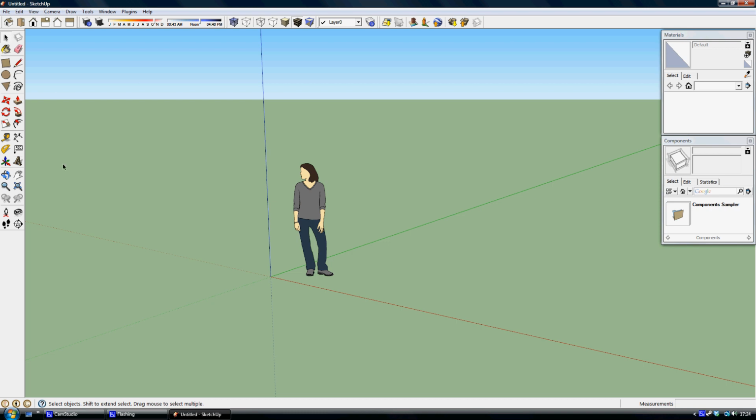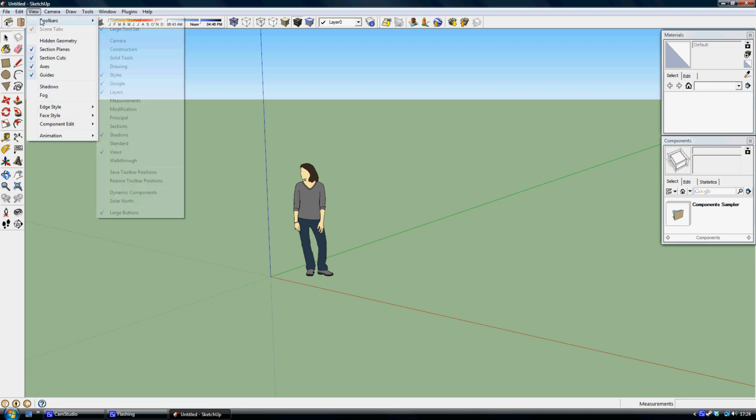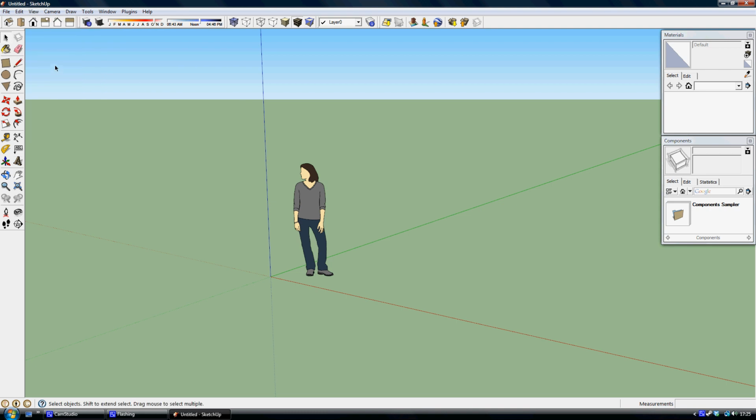I'll show you how to set up the window like me with all the options, and I'll also show you some of the basic tools. First off, you want to go to View and Toolbars. These are the ones that you want ticked. I'll also put these in the description for you. So I'm going to get started now just to show you some of the basics.